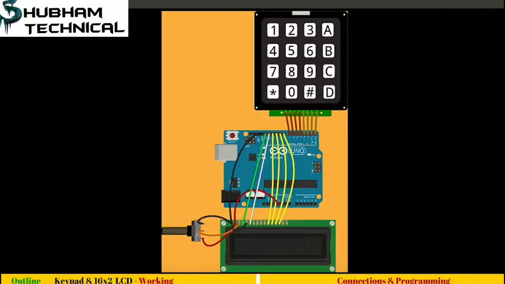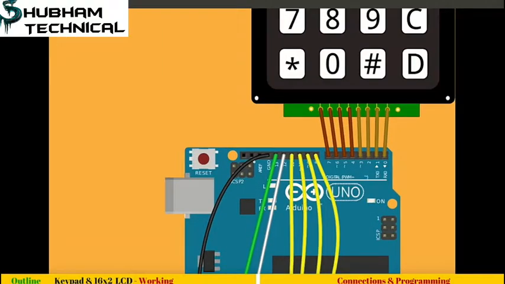input keys, and you can see we have 8 lines coming out from the keypad. 4 lines are for rows, that is 4 to 7 are for rows, and 0 to 3 are for columns. So we'll see in detail about rows and columns.